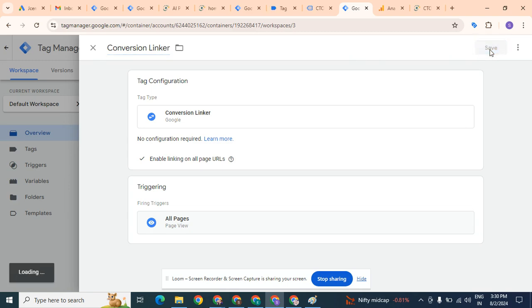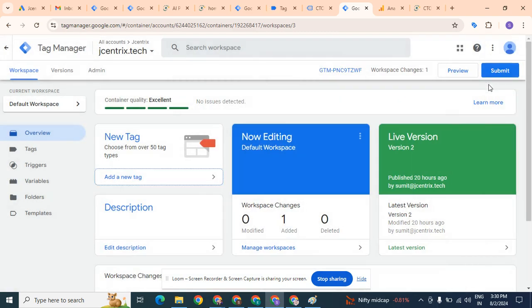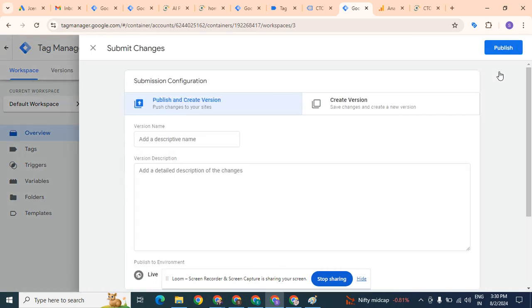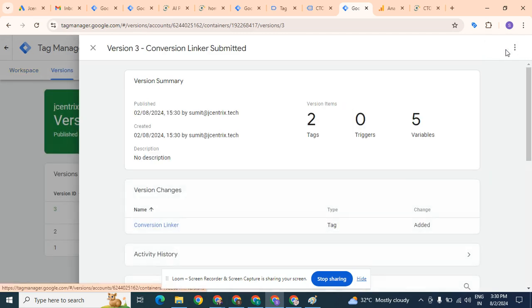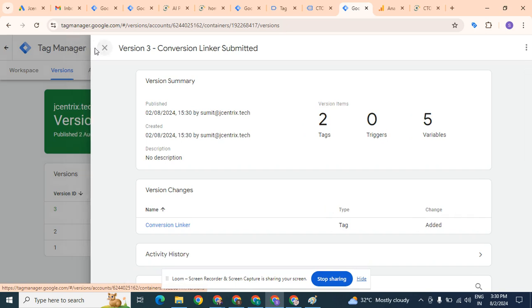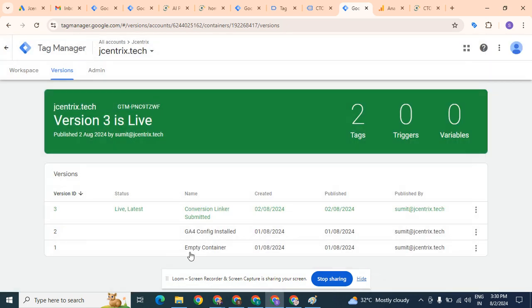Save this, and then you need to submit this, and conversion linker submitted, and you publish this. It gets published, and that's it, right? Conversion linker. Okay.